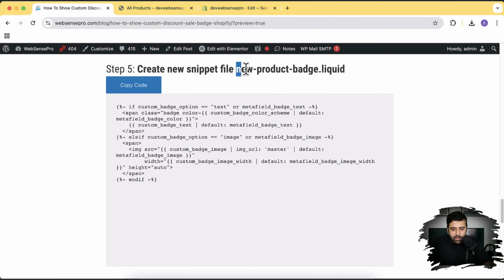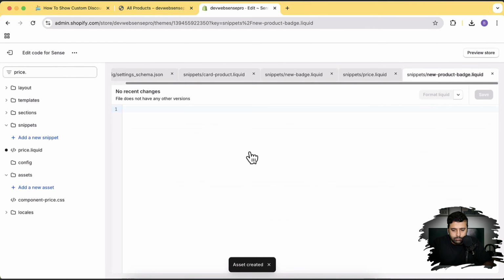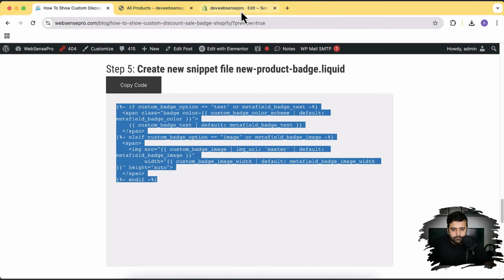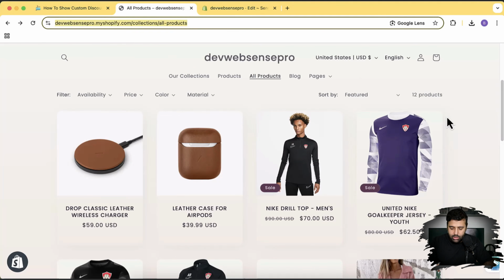Copy this file name here. Click on done. Copy this code by clicking on the copy code button. Click save. And that's it. We have implemented our tutorial. And now we are going to preview that. So let's hit refresh here.